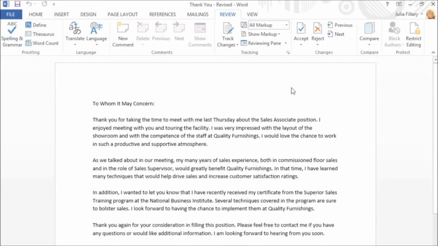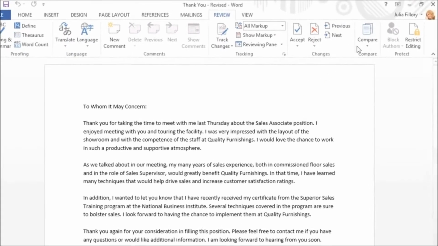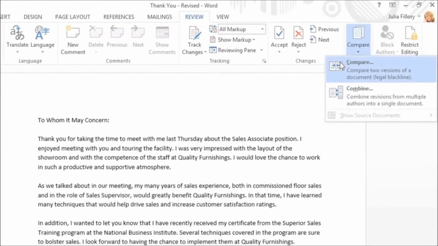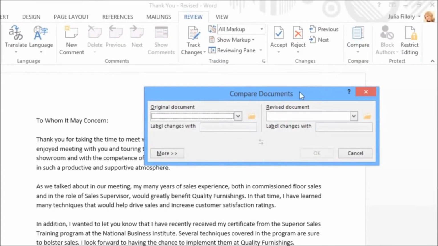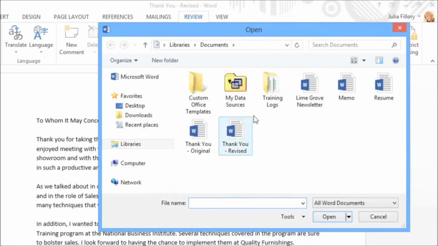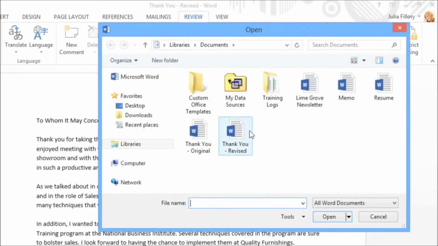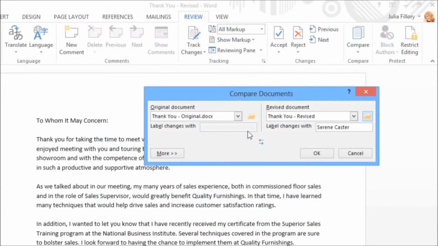Let's say someone reviewed and edited your document, but forgot to turn on Track Changes. It's still possible to accept or reject the changes they made using a neat feature called Compare. To get started, click Compare on the Review tab, then click Compare again. You'll need a copy of your original document, and also a copy of the revised version. When you're ready, click OK.